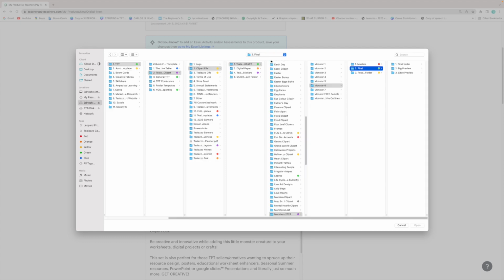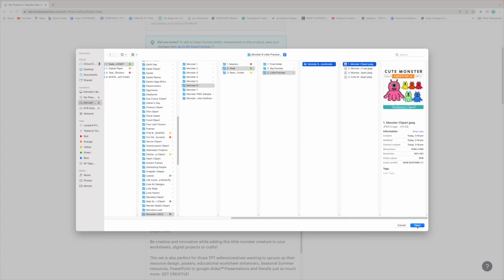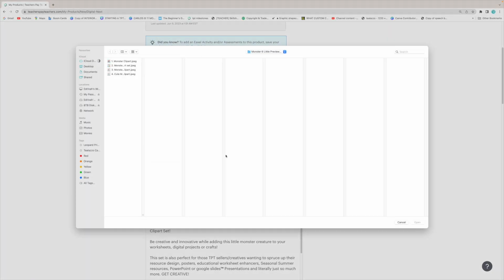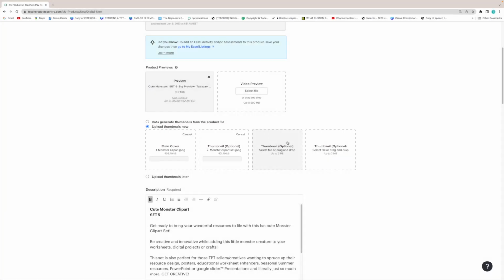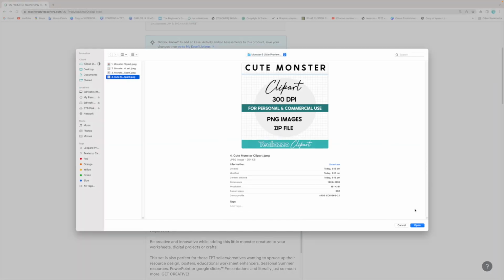and then we're just going to add in, from Monster 6 final, we're going to go to little preview, and we're just going to add them from 1 to 4: 1, 2, 3, and 4. So super simple, super easy.